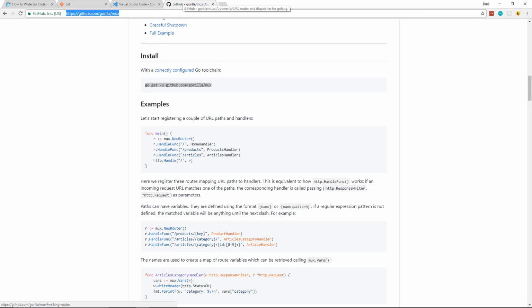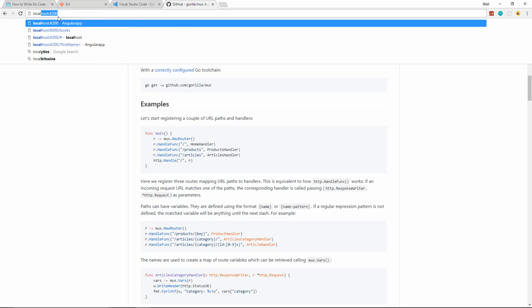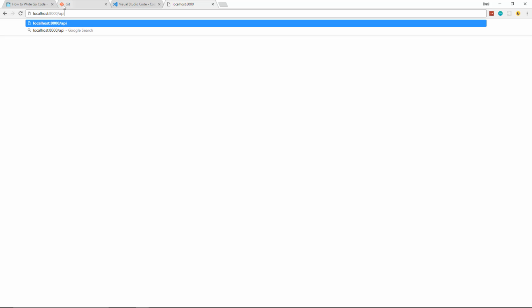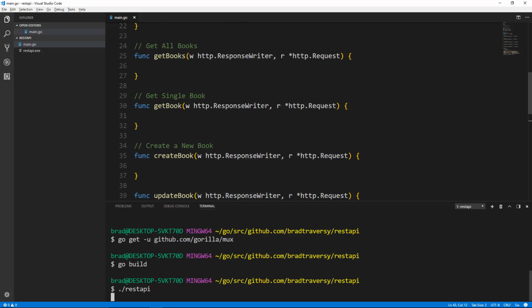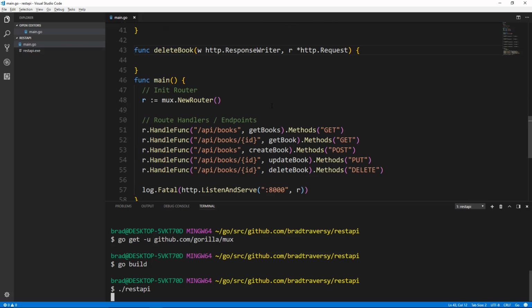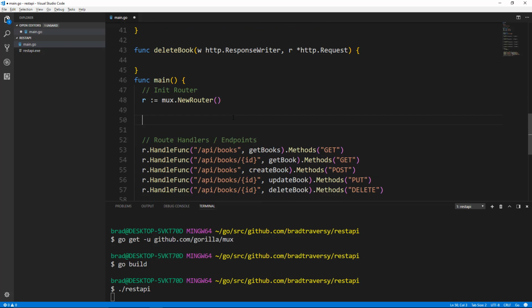And if I were to open up my browser, and go to localhost port 8000, we get 404 page not found because that's not a route. Remember, our routes are /API/books, and we get nothing, and that's fine because it's calling get books, which there's nothing there. All right, now we're going to add some mock data just to test things out. So we're going to go down to the main function. We're going to put this right under where we initialize the router.